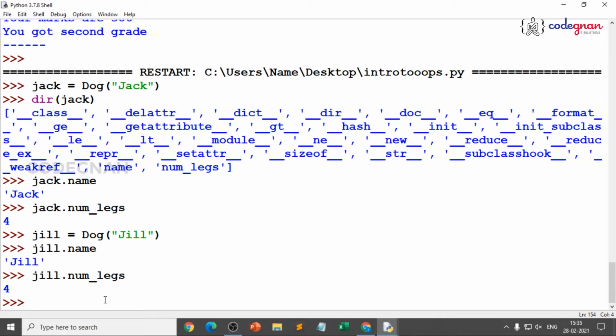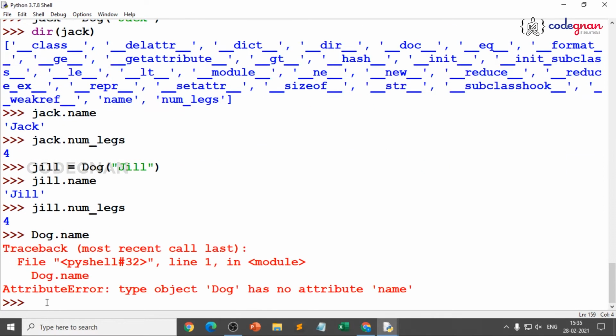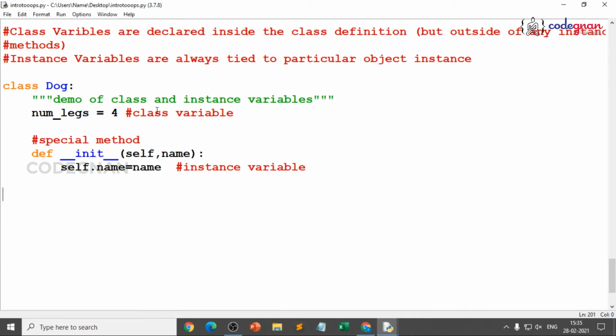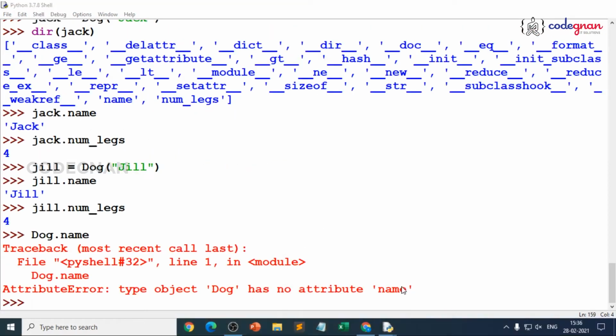When you give Jack dot name, it is same. Jack dot name, Jill dot name. These are names. I'm just giving the variable name, and my dog name is also Jack. It's up to you. But now if you give dog dot name, it's an attribute error, right? Because dog is your class and you're not defining anything over there. But make sure, as I made number of legs a class variable, you can directly access it from the class.